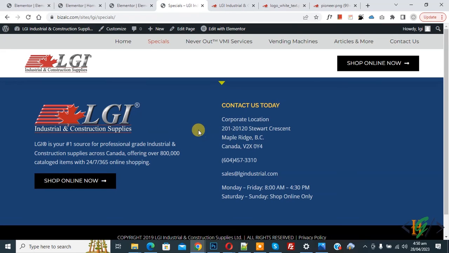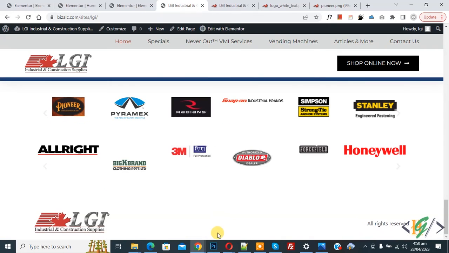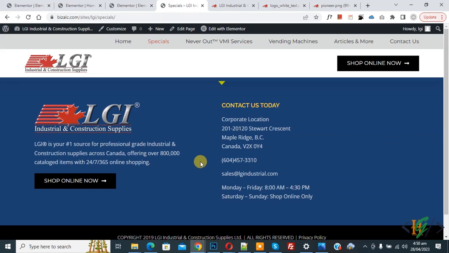Now you see the footer is added. Now go to another page, scroll down, you see the old footer. Now go to the special page again. So this is our custom footer displayed on a specific page and post in Elementor Pro WordPress.